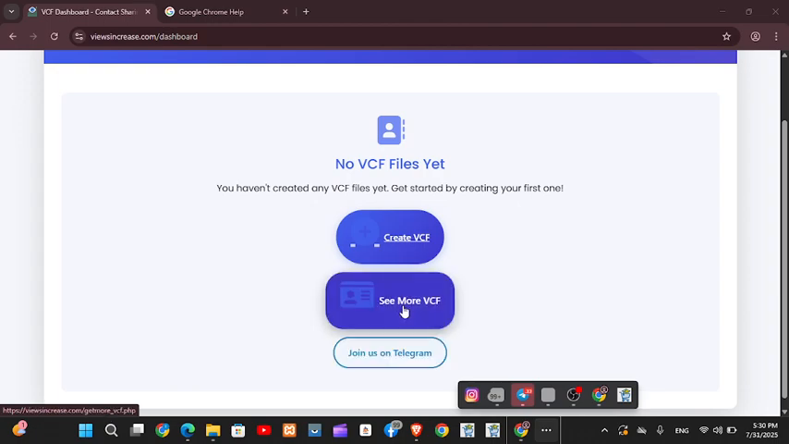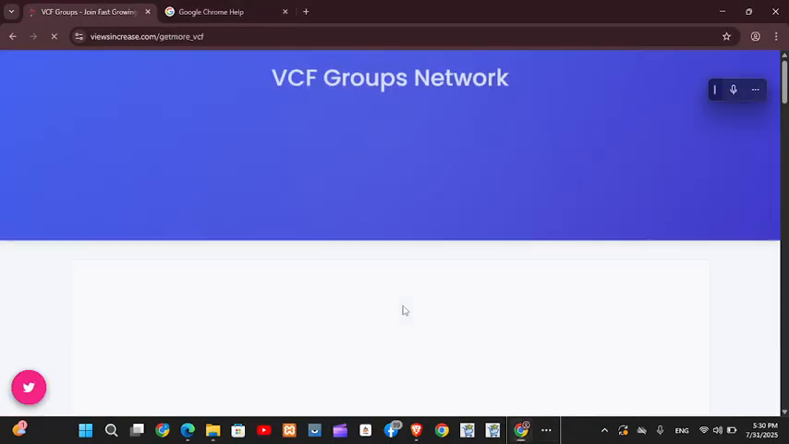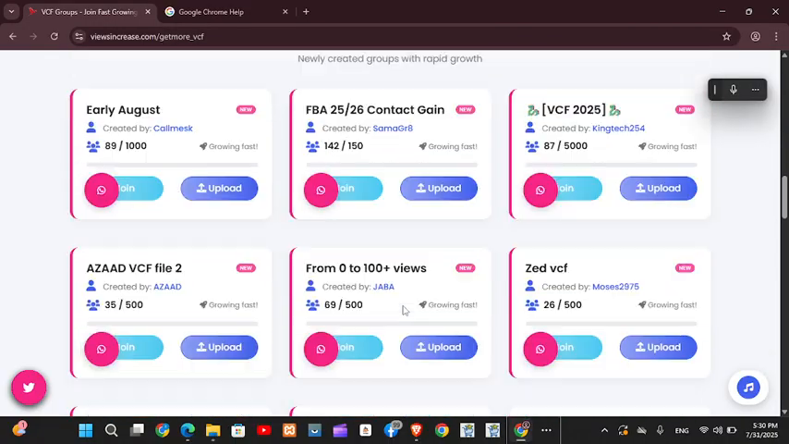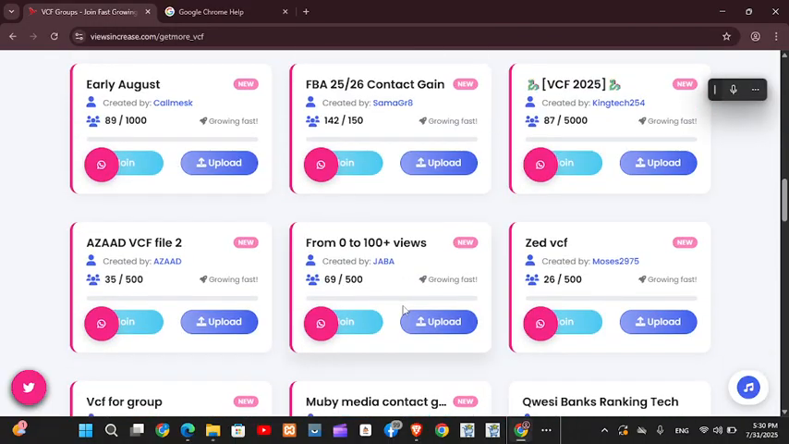Back to this button, See More VCFs. This is one of the coolest features I've ever added to this website. Let's see how it looks. All right, you see here we have a lot of groups, and these are groups created by our users on this website. These are new groups, meaning they were created today. For example, this one was created by a guy called King 10 254, and right now it has over 87 members.